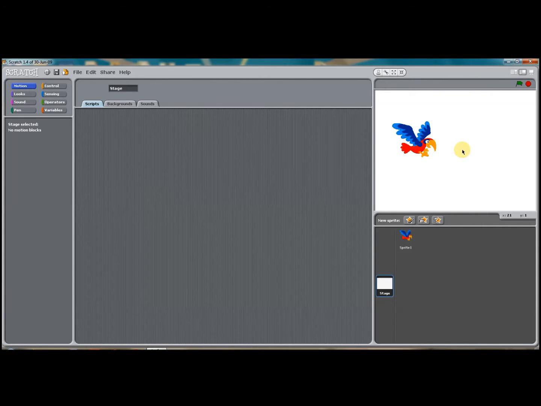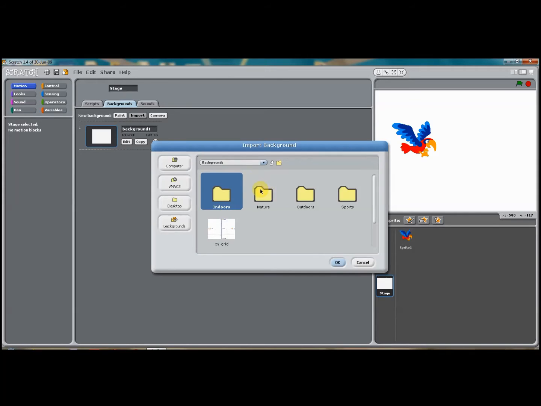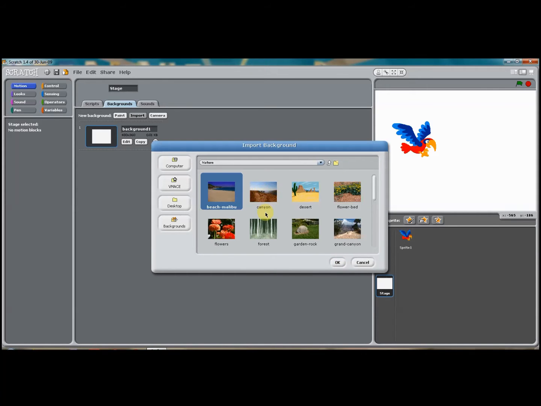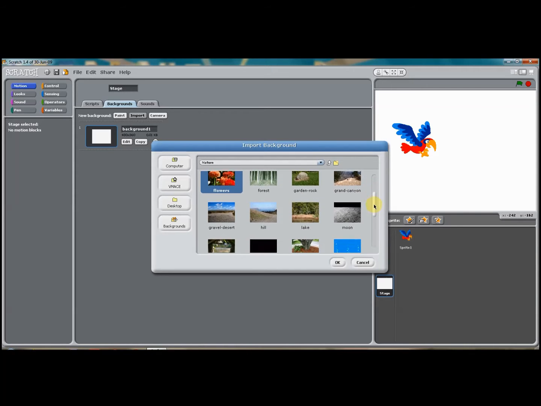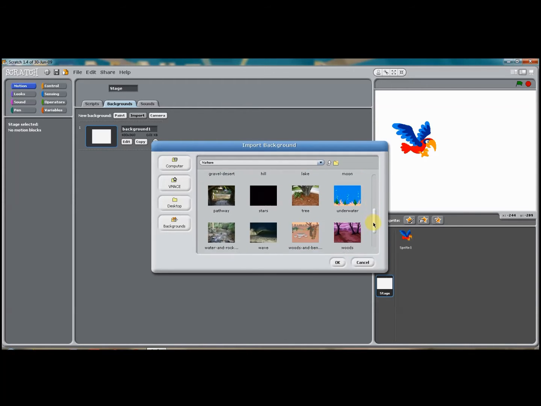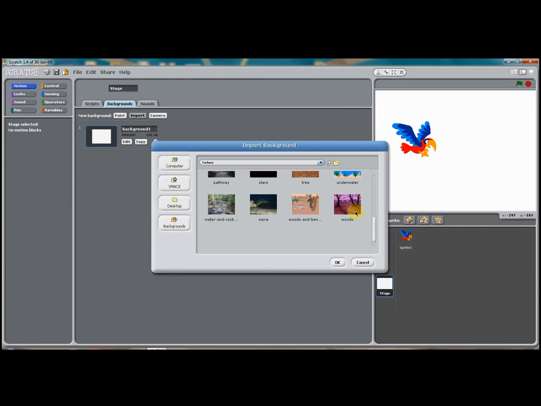Then on my left side, here comes backgrounds. We will import a background. We'll take nature. Actually, we have many choices, so you can choose whatever you want. Okay, let me take woods. We delete this.